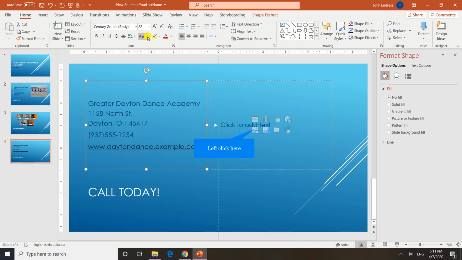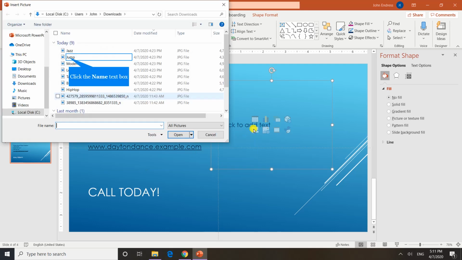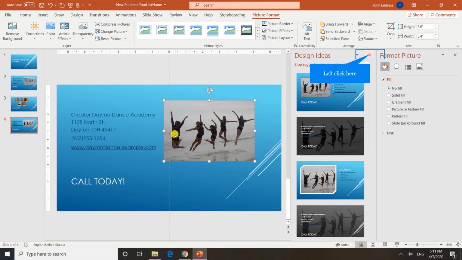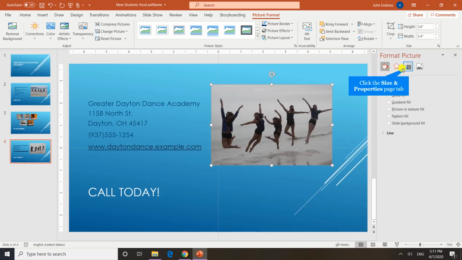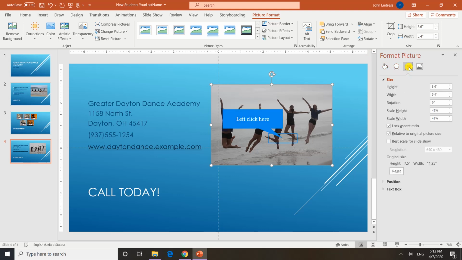On slide 4, add the photo called Jump to the content placeholder on the right. And there's my jump, and I inserted it, and here comes jump. Wee-haw! Resize this item to be 3.6 inches high. I'm going to close the design ideas here and select the size and properties. It's already 3.6 inches high.